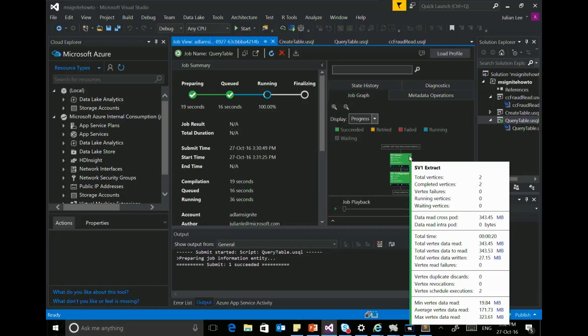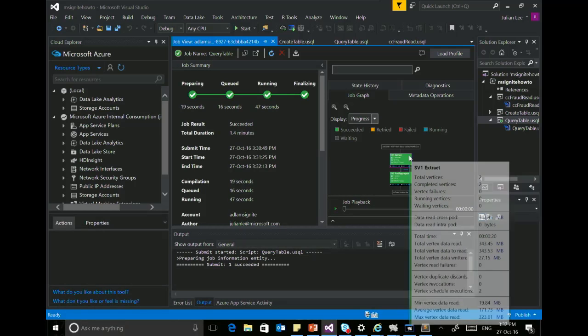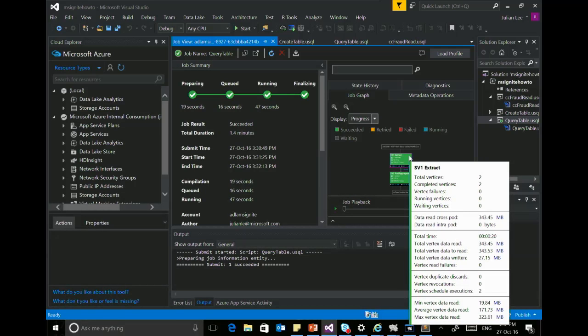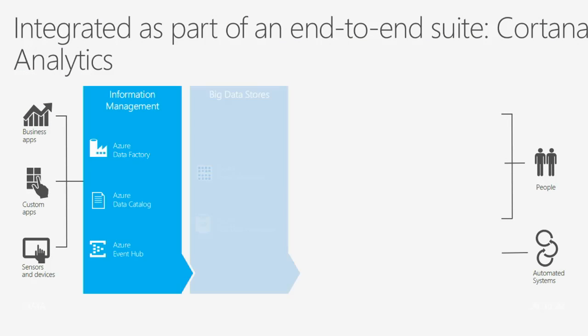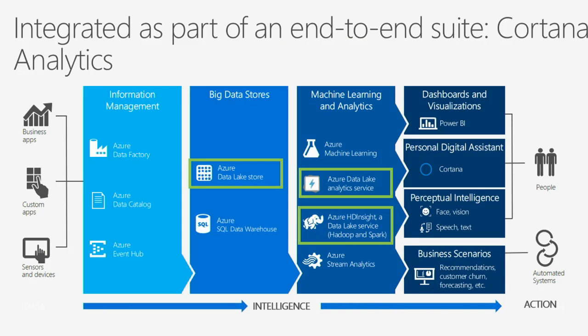Okay. So that's Azure Data Lake Analytics for everyone. I mean, that's all running right now. I will just jump back into my slides and talk about the bigger picture that's happening in this space. So this is all integrated into the whole stack called Cortana Analytics.